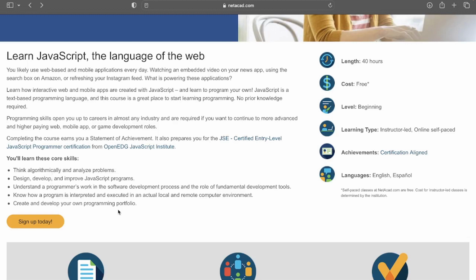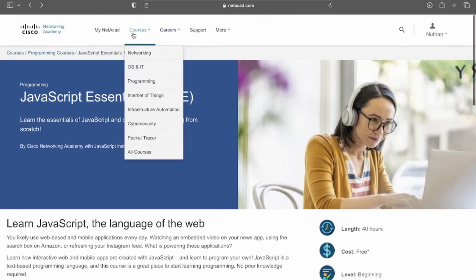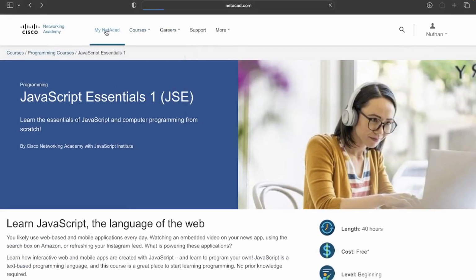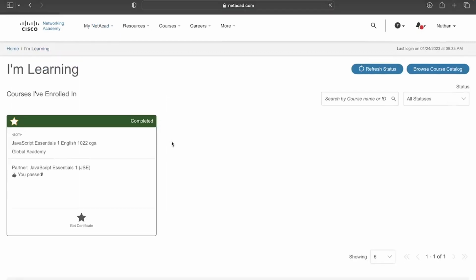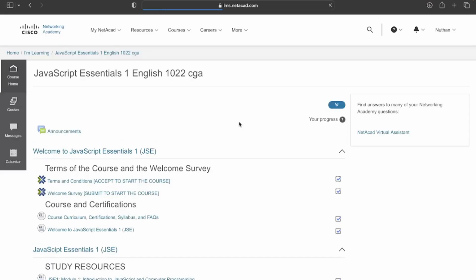Once you have gone through all the details, you can click on sign up today and choose your language. I chose English because that is the language I know and am comfortable with. Once you're done with that, in your My Netacad account, after choosing, the course will be reflected over here. I have completed this course, so I have a get certificate option. Once you click on that, you'll get your certificate. Now let us see how you can understand and complete this course very easily.